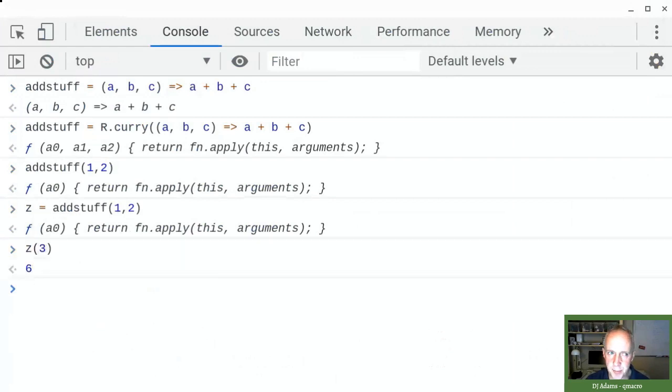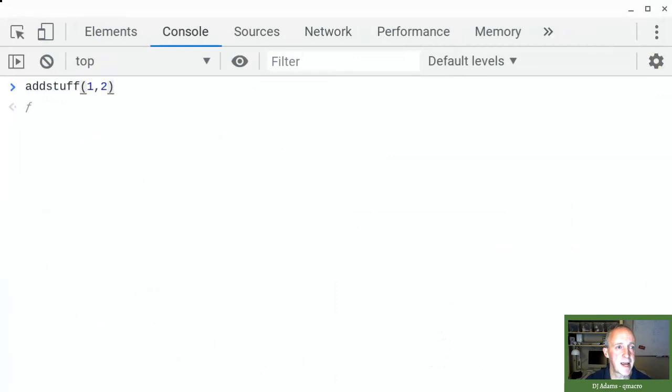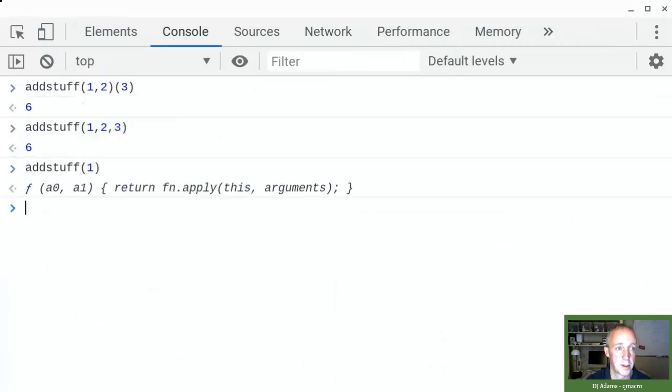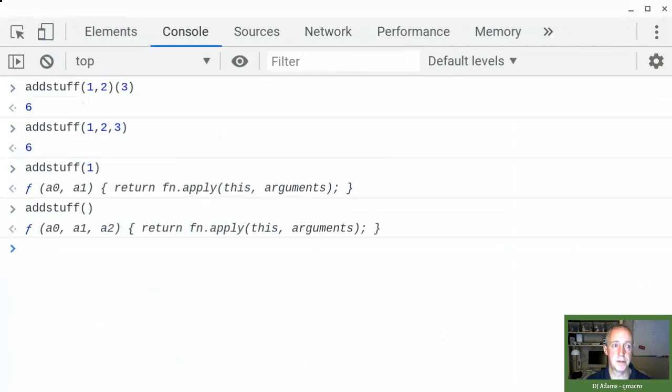So we've partially applied add stuff, giving it 2 arguments, and we've created another function, we've assigned it to Z, and we call Z with the final argument, and we get 6. So we can actually do that a different way. We can say add stuff 1, 2, and then call that. We can also do this, right? We can fully apply it, or we can even call it with no arguments. We can do that as many times as we want.